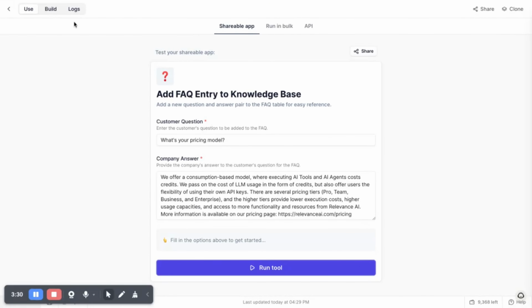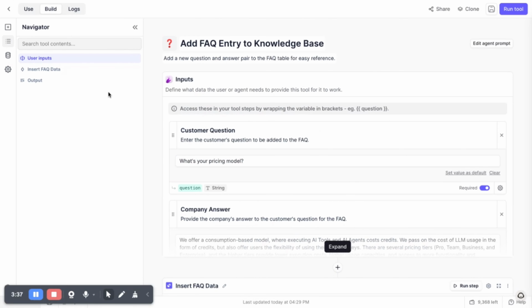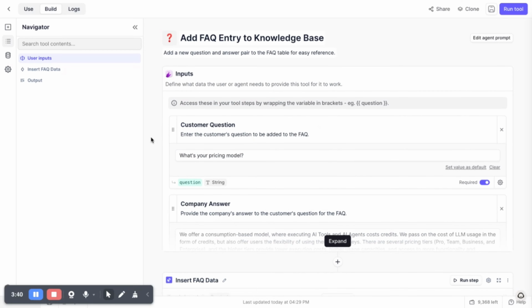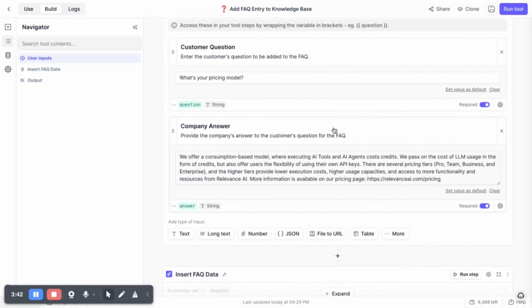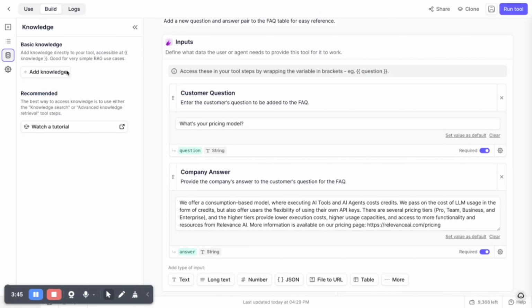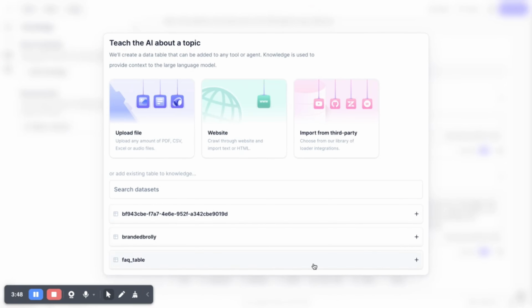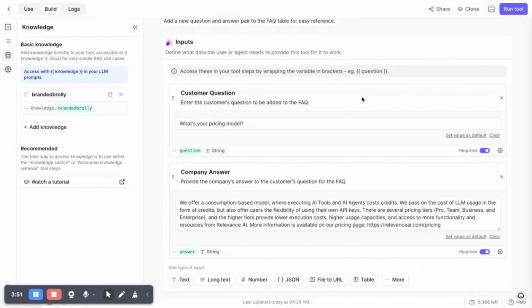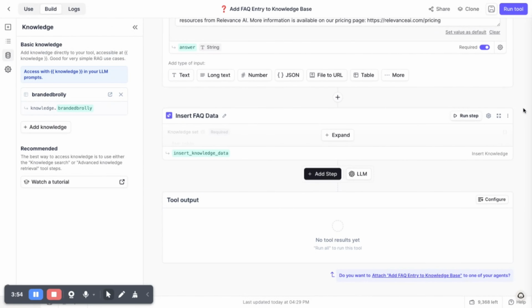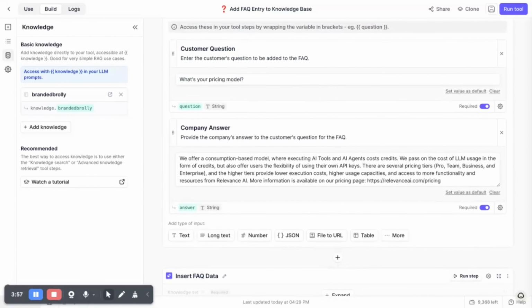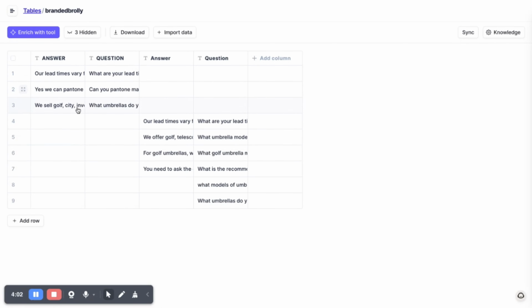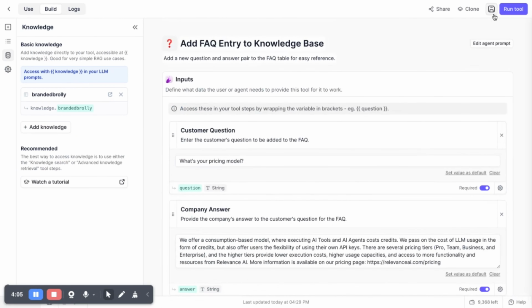So this tool here is allowing the AI agent to store extra knowledge in your knowledge base if you don't already have it. And what we need to do here, we need to click on knowledge. We need to add the knowledge base so that it knows which table to input any questions and answers that it doesn't have at the moment. And this is how it looks. So it's a really simple tool to set up.